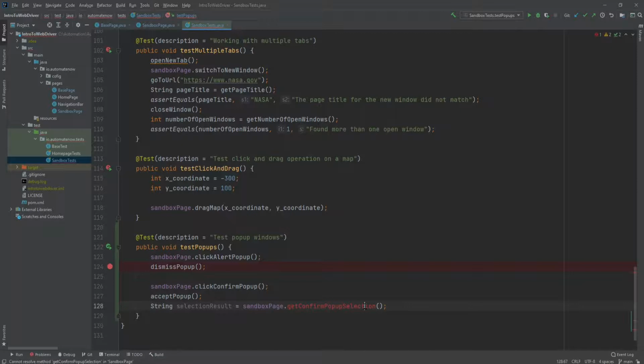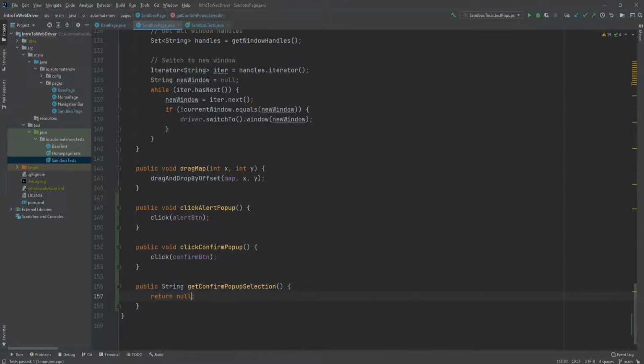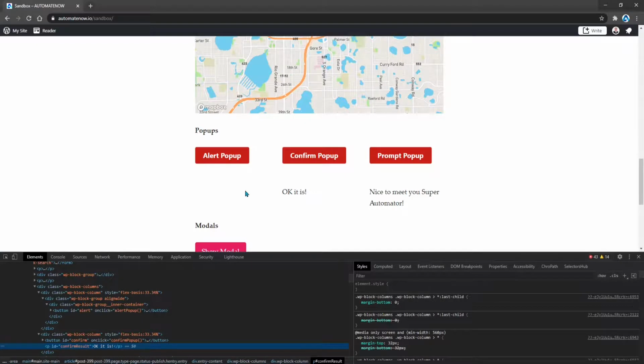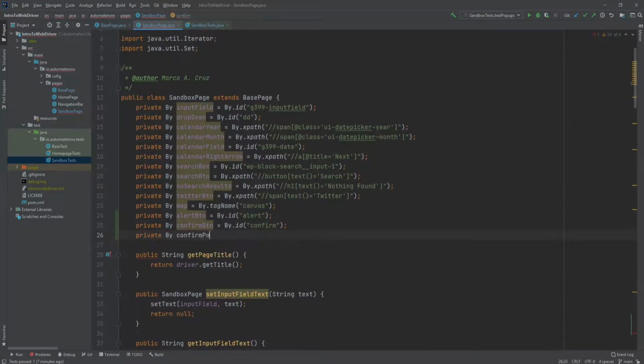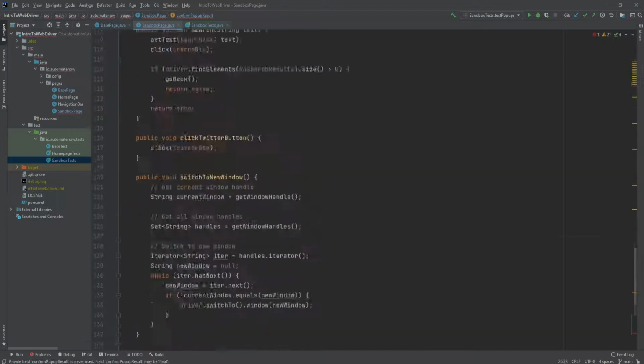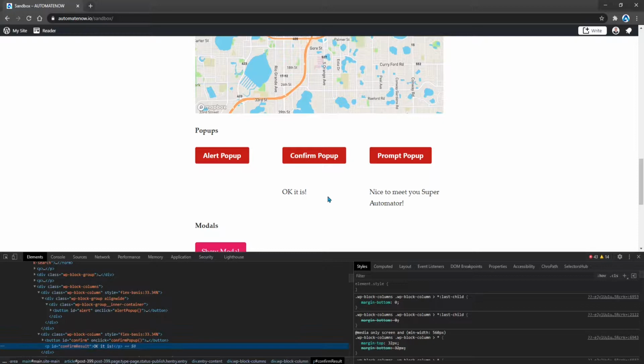And we need to implement this method as well. Since we're getting some text, we need to return a string. And here we're going to call the method from the base page class called getText. Now we need to pass the locator for that element that contains the text. If we go back here, we see that the ID is called confirm result. So let's go ahead and copy this and add it to this class. Now we'll pass the locator to this method. And this method is going to return this text here.